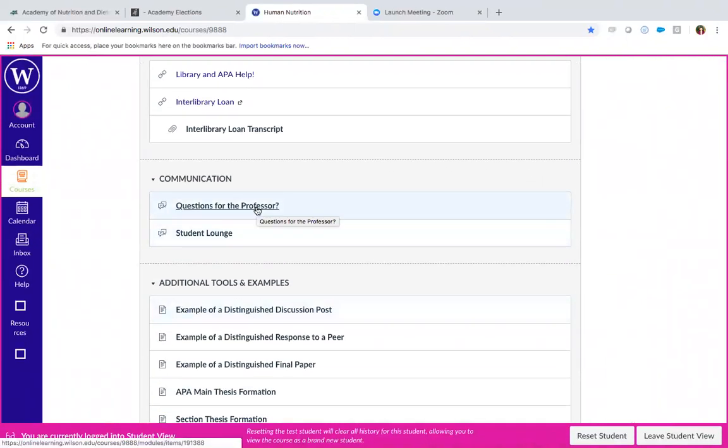Questions for the professor. Please put any questions that you may have here for me. Also, if you think it's a question that a lot of the other classmates might have too, it is really effective to put it in questions for the professor. I don't mind if you email me, but this is a great way for Caitlin and me to respond to you and for everybody to see it. Sometimes you'll see Caitlin and me put some things in questions for the professor too, so check back there.